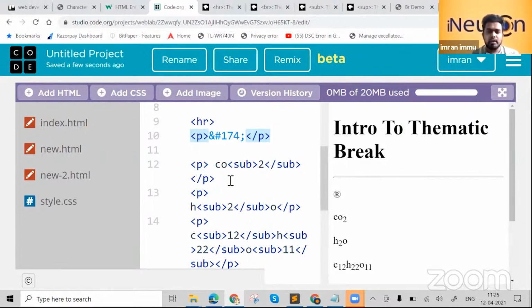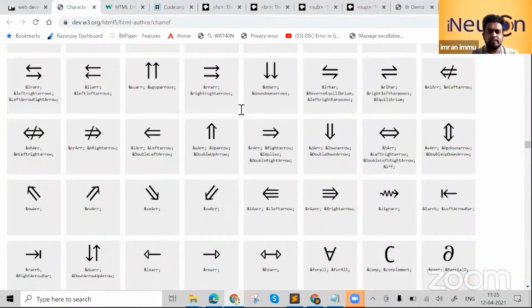So if you want to add any symbols, just refer to this, the HTML entities. Just copy this entity name or entity number, and you can just paste it. This is how we add the registered or copyright symbol in our web page.